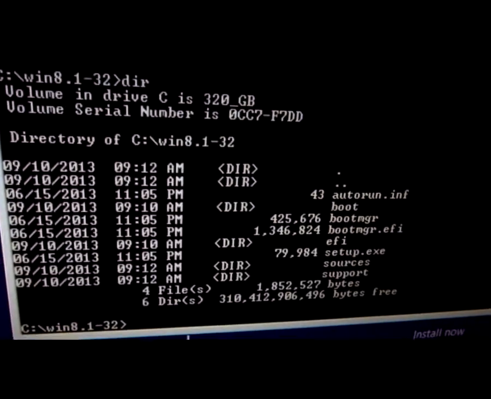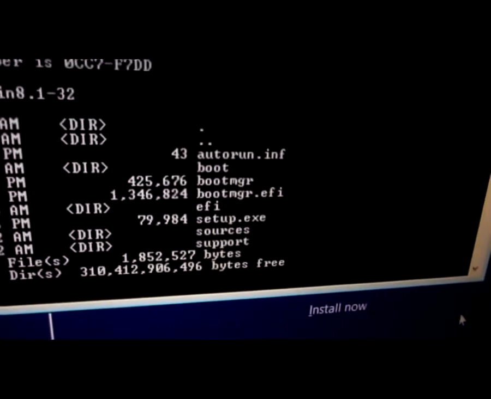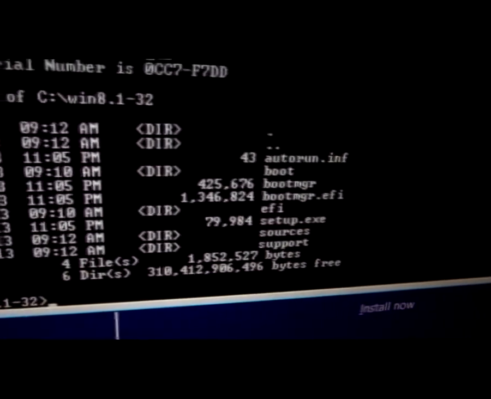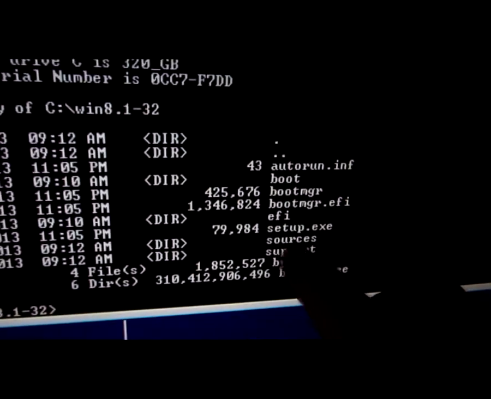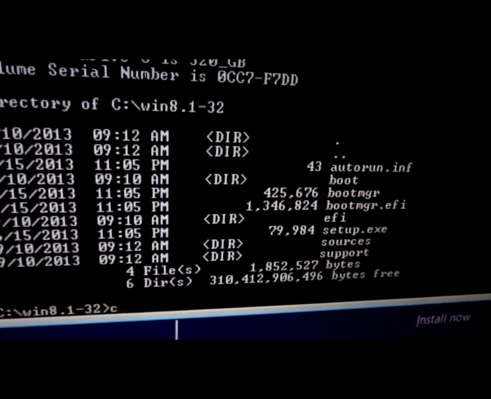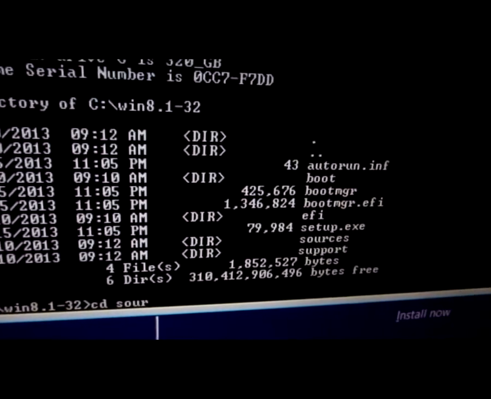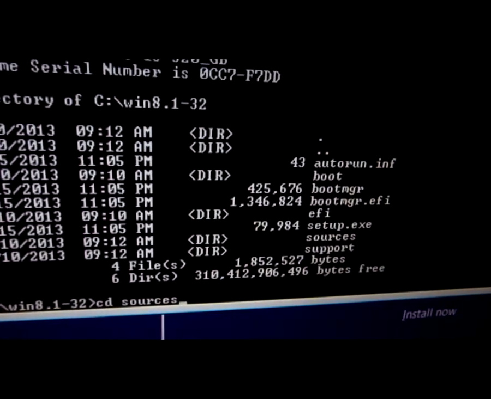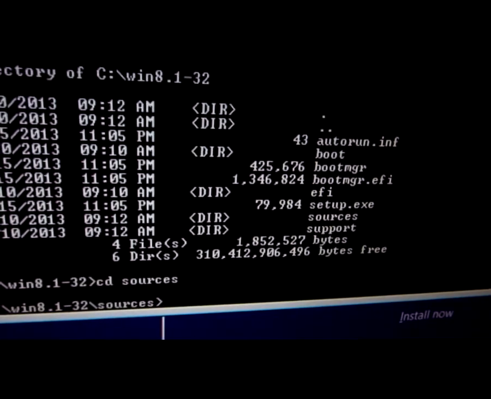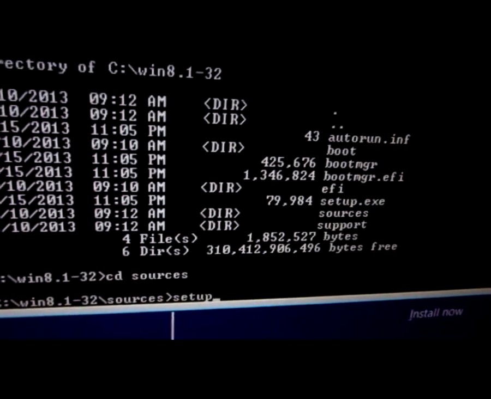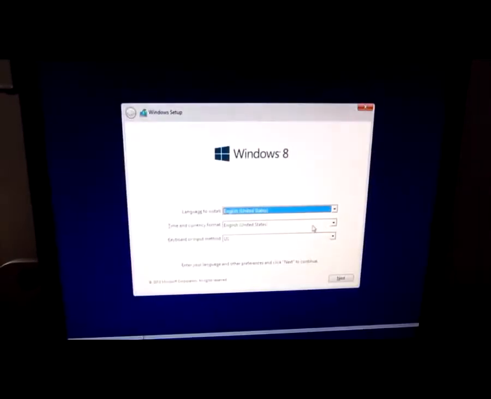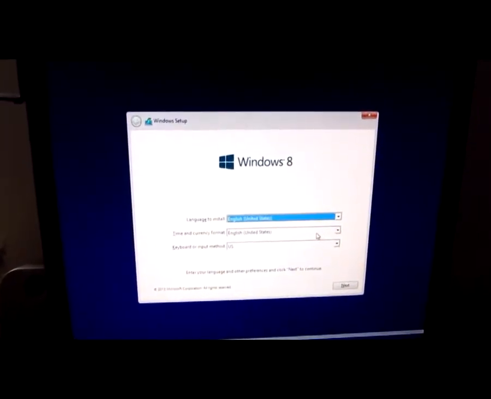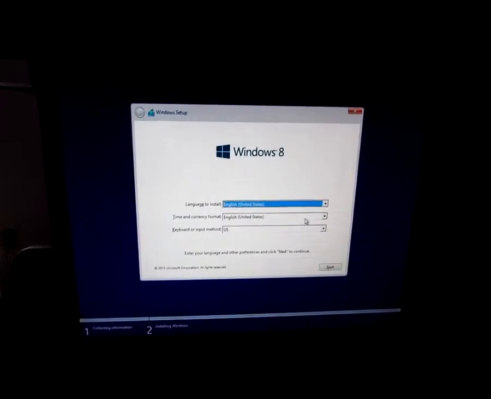Okay, type dir again to list the content of that directory, and here on the right side we can see the directory called sources, and we have to go inside that one. So type again cd sources and press enter. And now we have to type setup and press enter, and this will start another instance of setup, and this one will not run from the ISO file but from the hard drive itself, from the extracted location.